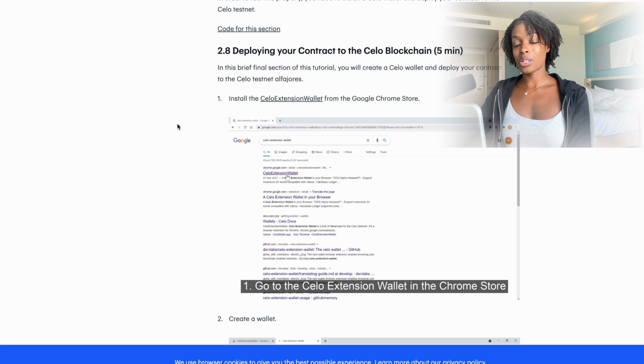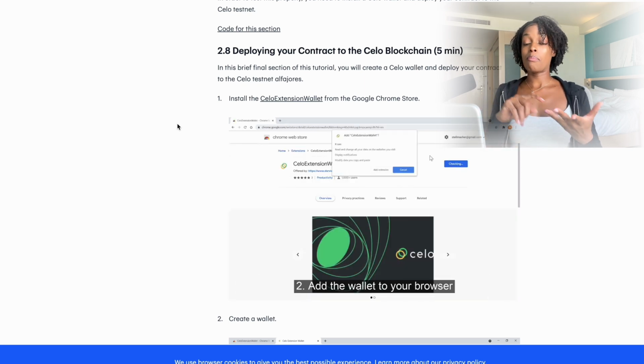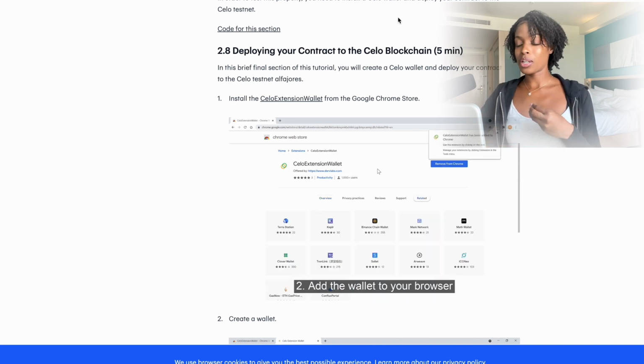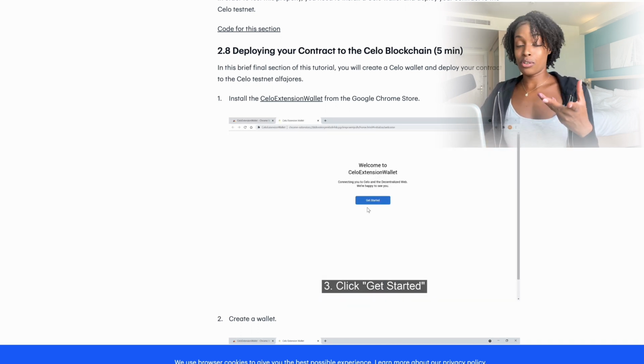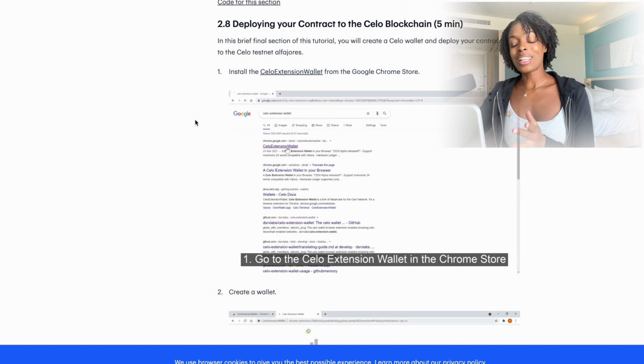There are various networks on the blockchain. There's a test network, called the testnet for short. There's a main network, called the mainnet. The test network on the Celo blockchain is called Alfajores. I'm sure there's an accent somewhere that I can't do, but that's what it's called.